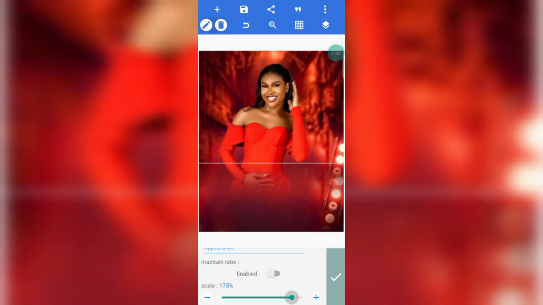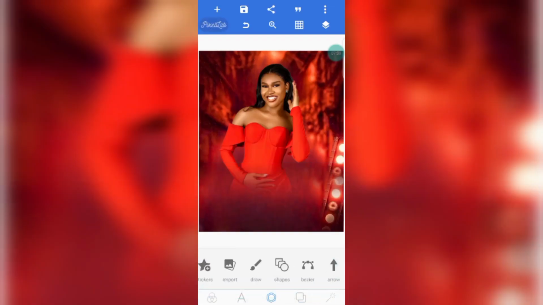Make sure it blends with the background itself, and this is looking nice. So guys, as you can see, we've blended the image with the background. I believe you've learned something new.